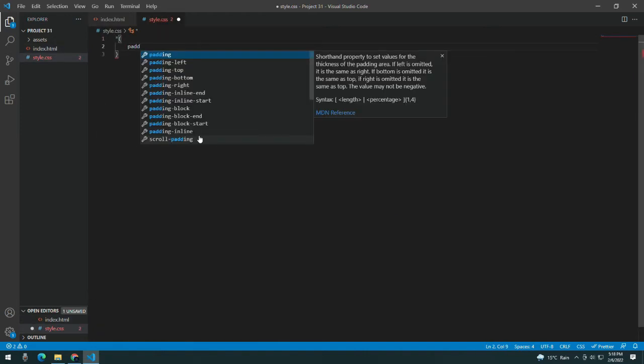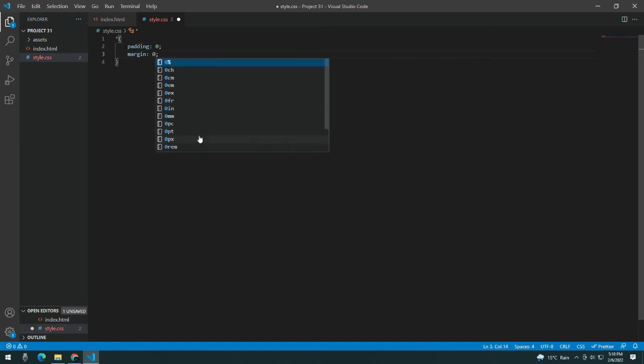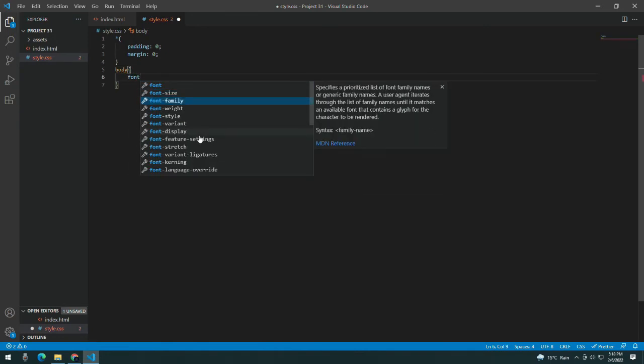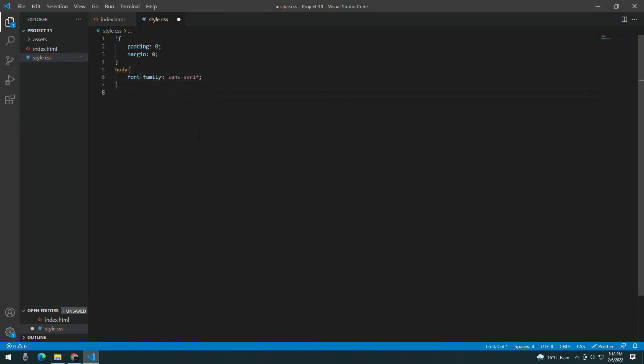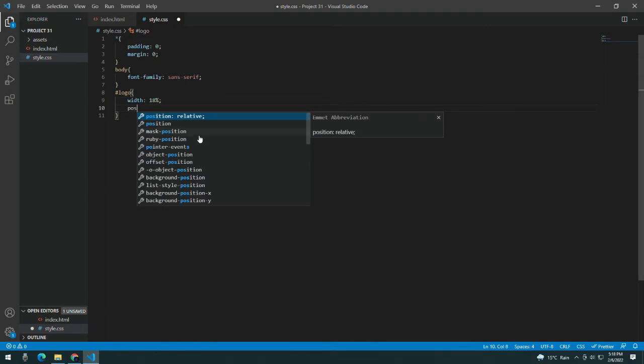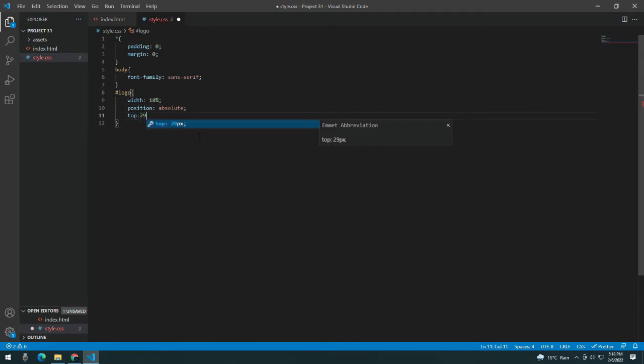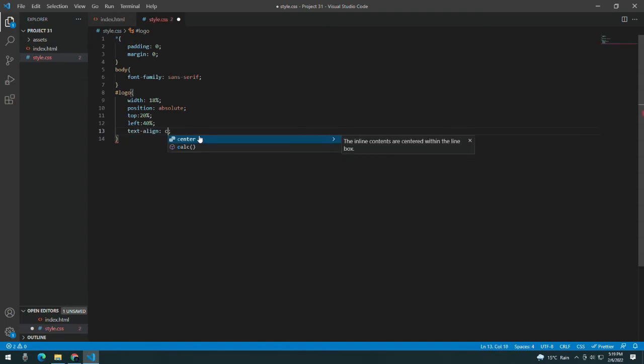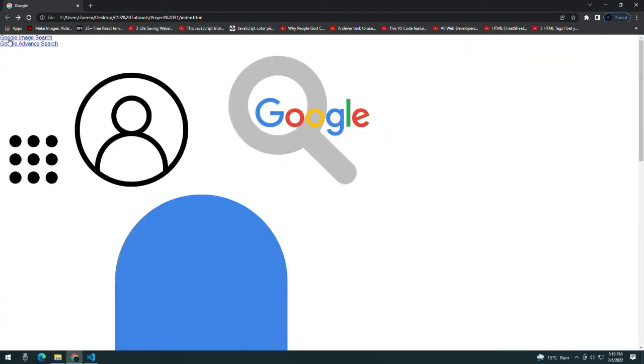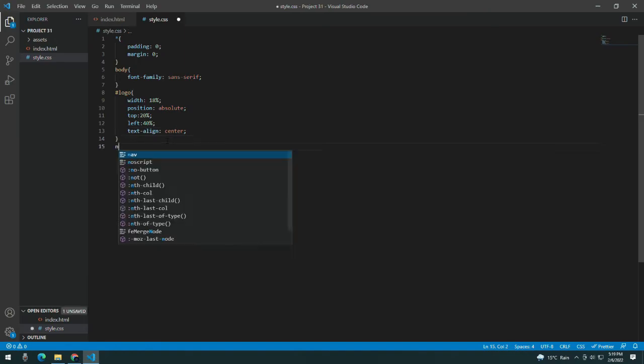I will first give it a padding of 0 and a margin of 0 as well. Now after that I will take the body and give the body a font family of sans-serif. For the logo, it should have a width of 18%, position should be absolute, top should be 20%, left should be 40%, text align should be center. You can see the Google image logo is at the center.